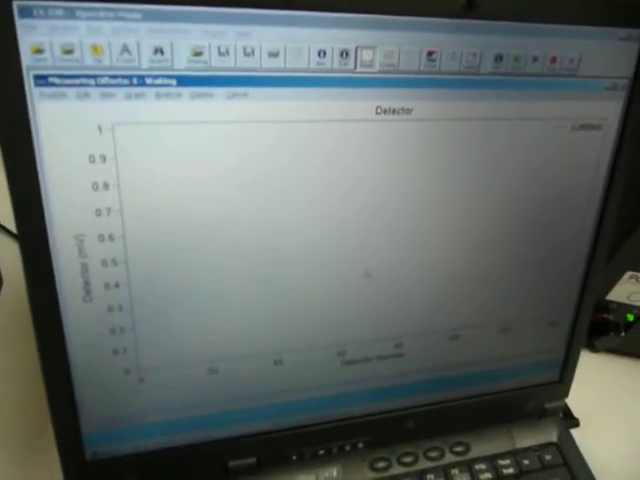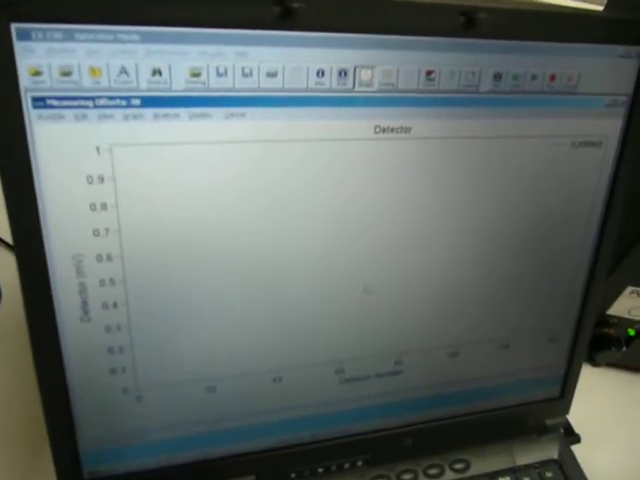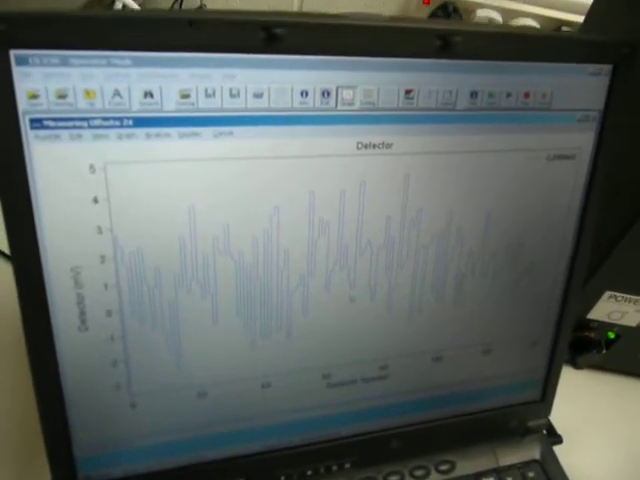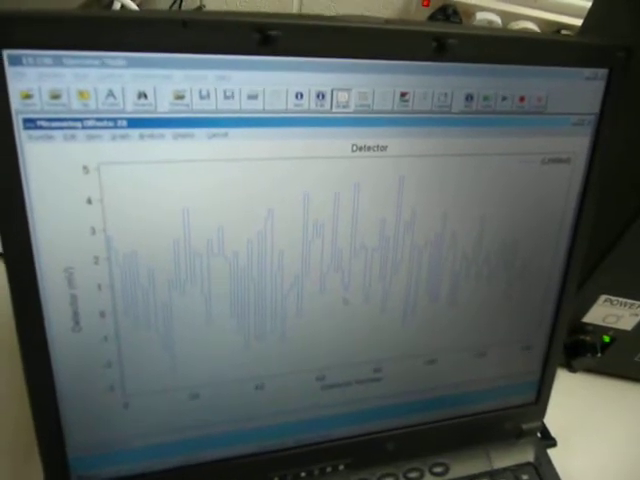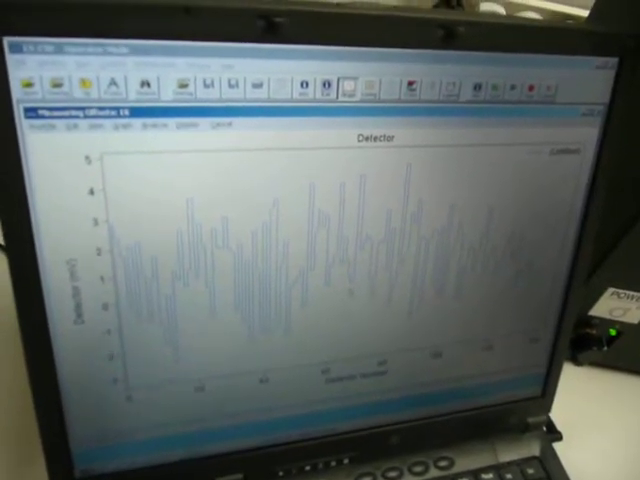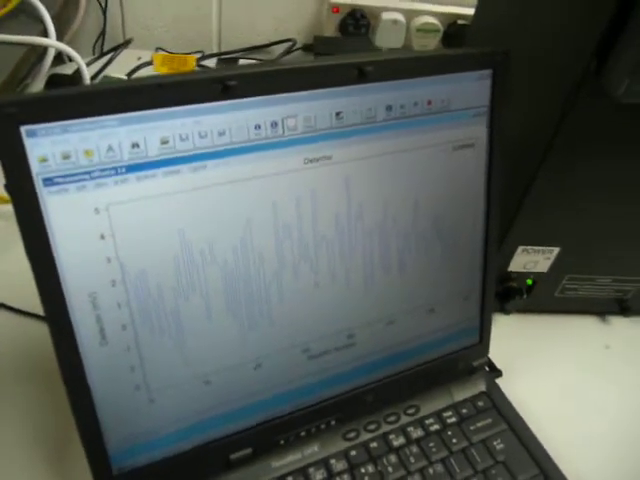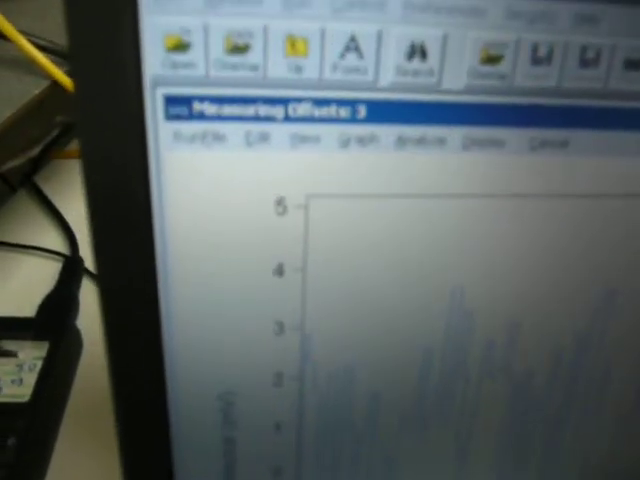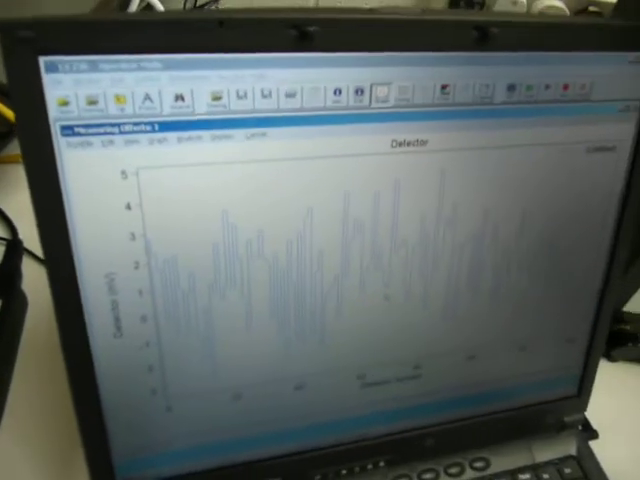I've clicked all of those, and I'll go over to start. The first thing it's going to do is measure the offsets. The offsets are essentially the current detected by the detectors with no light falling on them, effectively like an electronic background. It turns the laser light off and simply looks at the detector voltages, and this will be subtracted as a background. That normally lasts for about 30 seconds, and you can see the time ticking down at the top. A random pattern is what we'd expect.